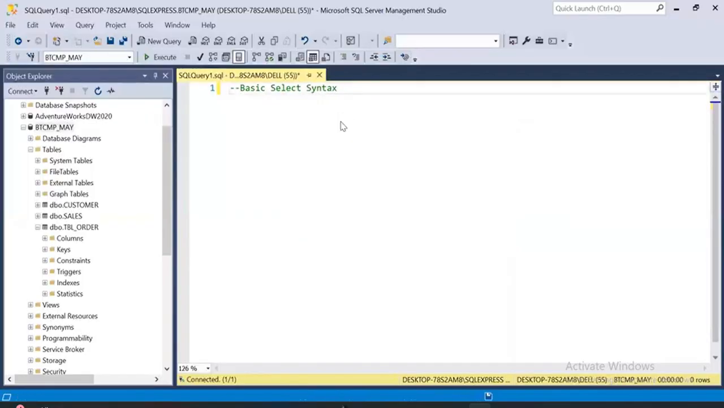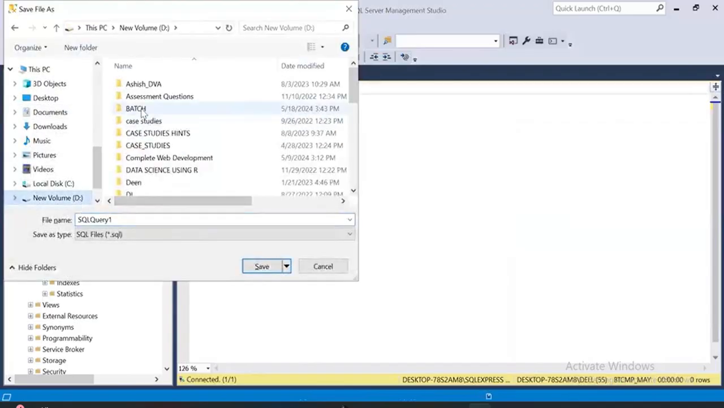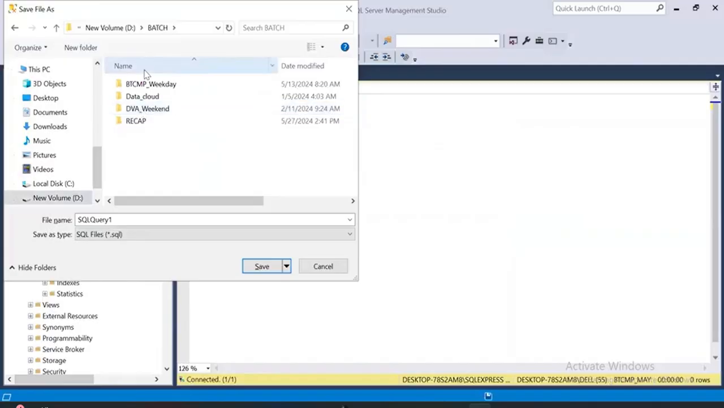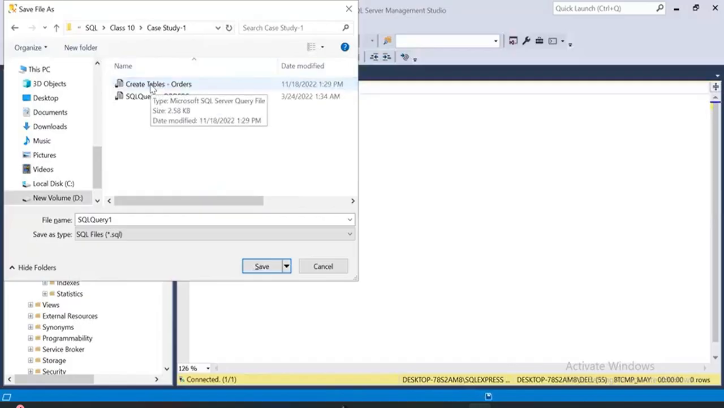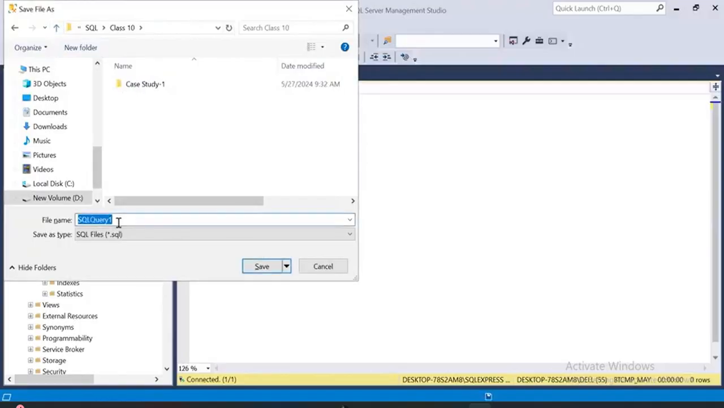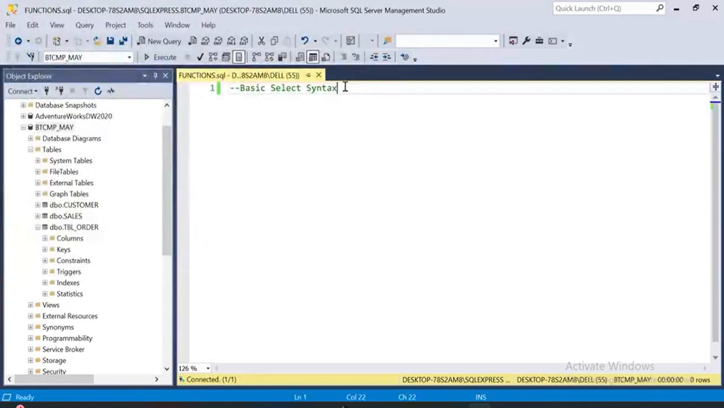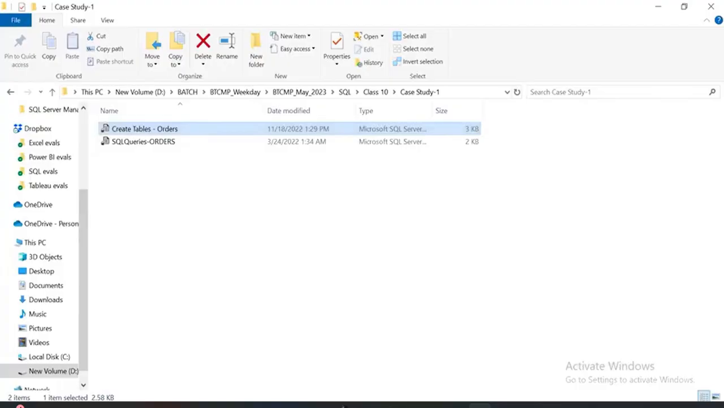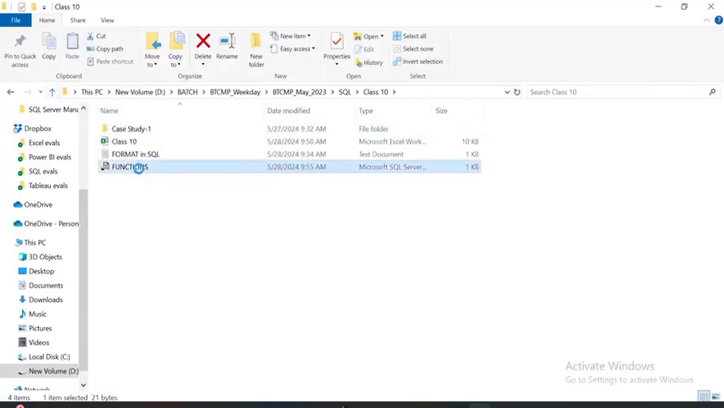Let me just save this file and rename it as functions and save. Let me close this session down and reopen it again. Then it will be able to give me that. So it's over here, functions.